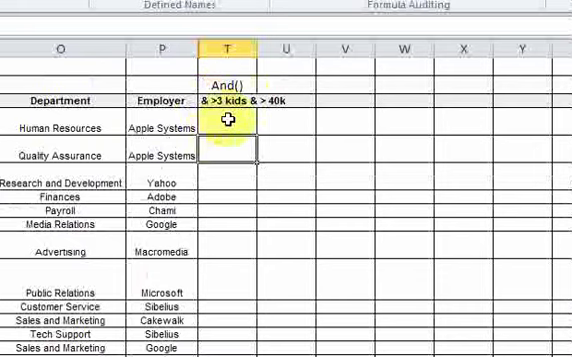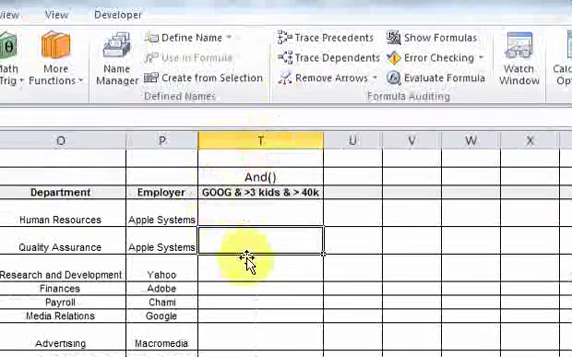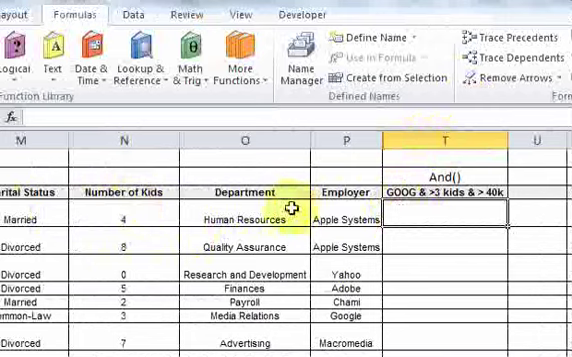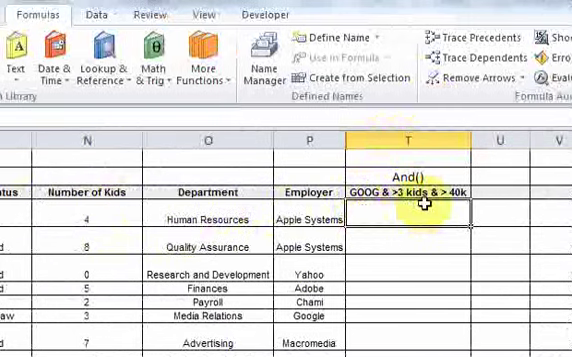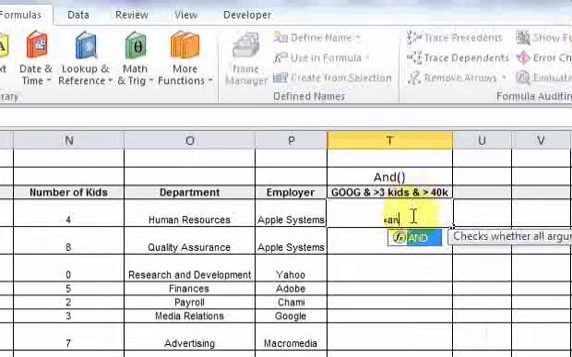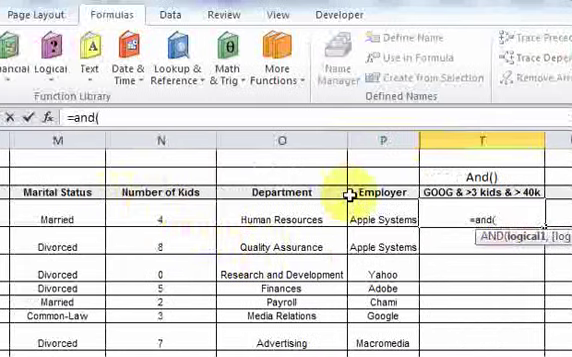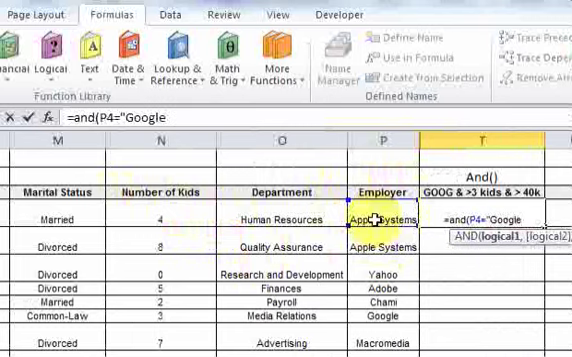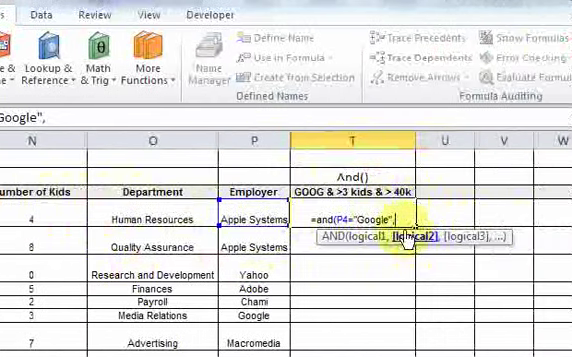So here I want to identify in this column whether this person works at Google, has greater than 3 kids, and makes more than $40,000. So I could do that with an AND function. So I'll do equals and now I'm going to do, okay, do they work at Google? So I go in this employer column, I click on this cell, P4, and I go, P4 is equal to Google, and then I do a comma because I want to test another logical condition.